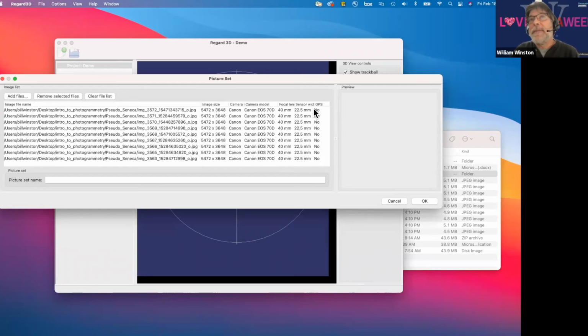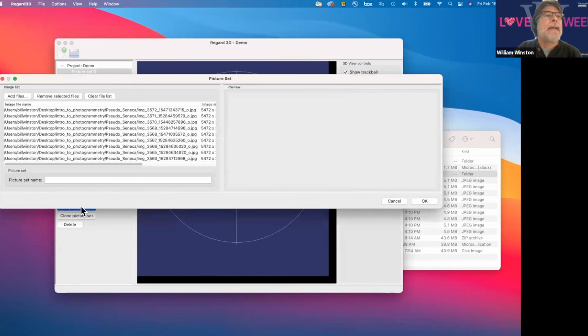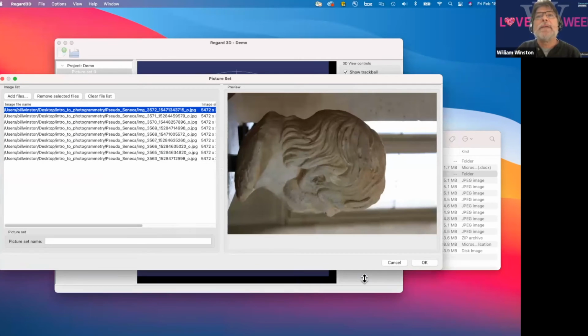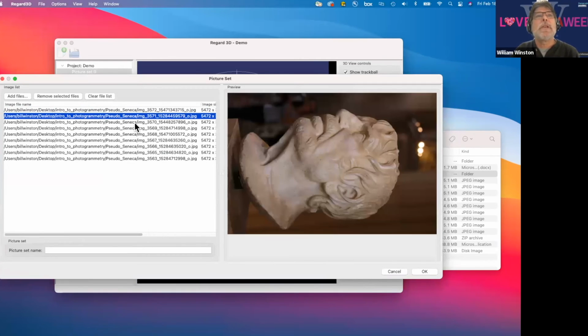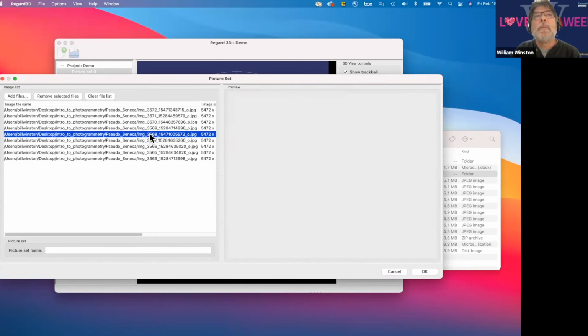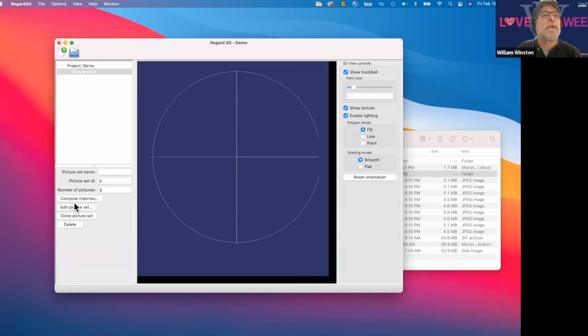Now, this set of images doesn't have GPS, but it does have that functionality in here to read geographic coordinates from those images. So now I'm just going to look at my picture set, and if I double click, you can see I get an image of what the pictures look like, and they're just standard shots of the bust that has been captured at several different angles. And we're going to use those as our source photographs.